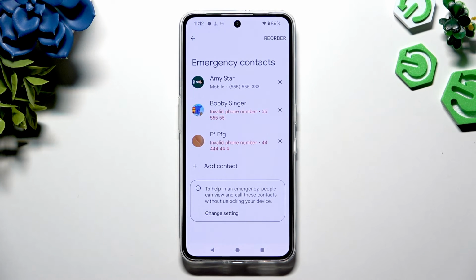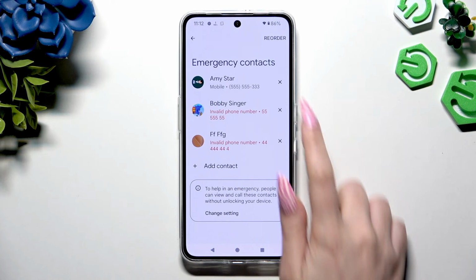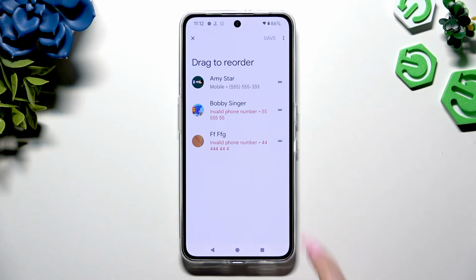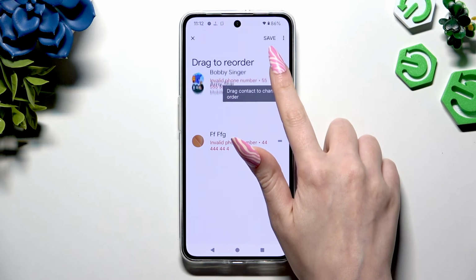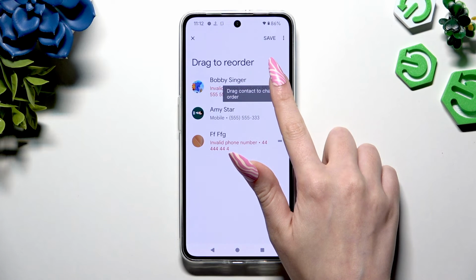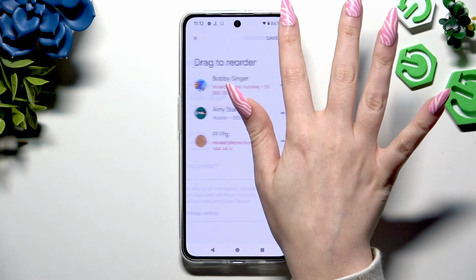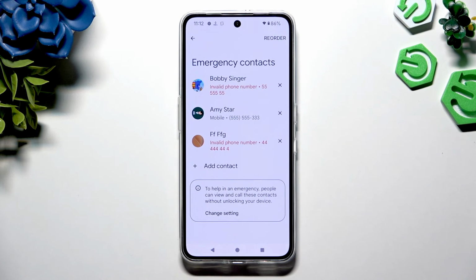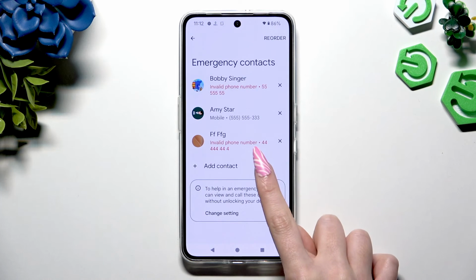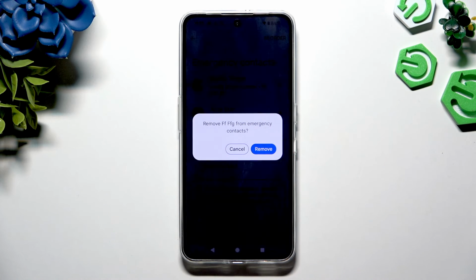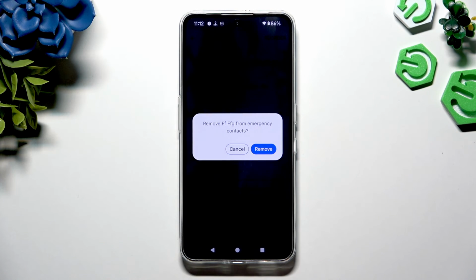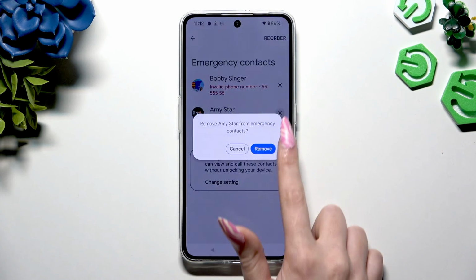If you want to change order of them, hit Reorder at the top right corner, hold one of them and drag it until you find the perfect place for it. Then let go, and to save your changes, hit Save at the top right corner. To remove one of your contacts, use this X next to the one you wish to get rid of and confirm your choice in the pop-up.